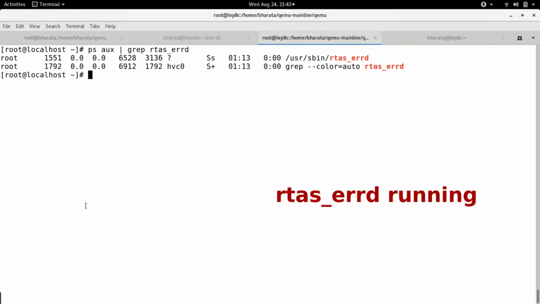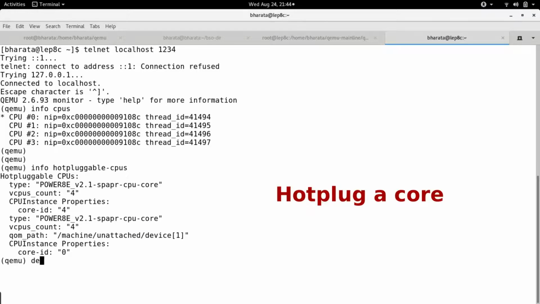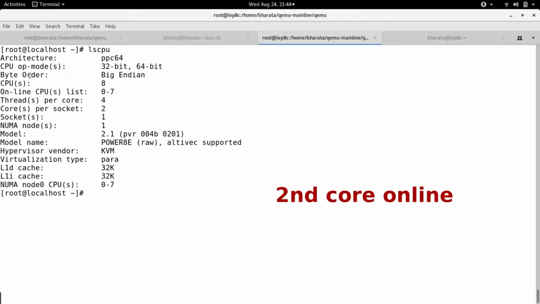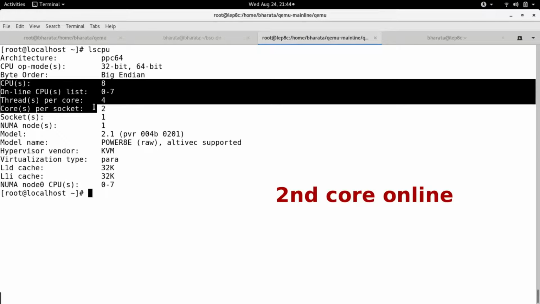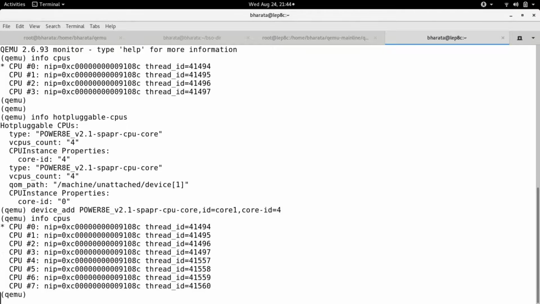Just one additional step or check in a PowerPC guest: we need to ensure that the guest user space tools that I was talking about are running. Yeah, so that's how we typically add a CPU device. Specify an ID for the device and use the core ID that the QEMU command showed. There it is. So your CPU came up online. Now we have 8 CPUs, 2 cores, 4 threads each, and you can see all the 8 threads.